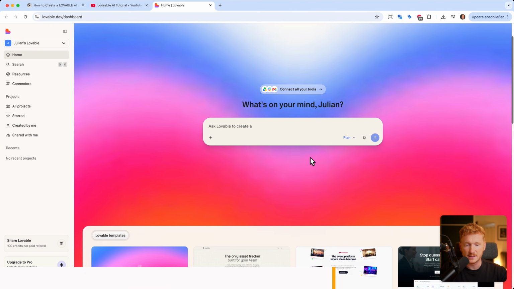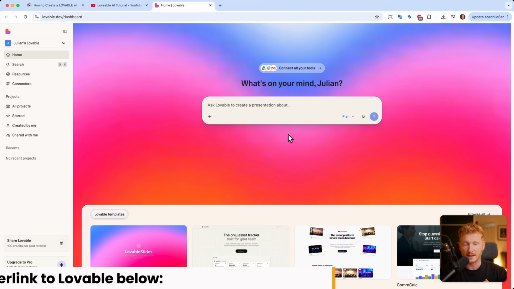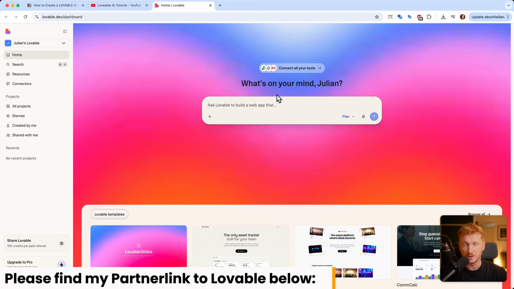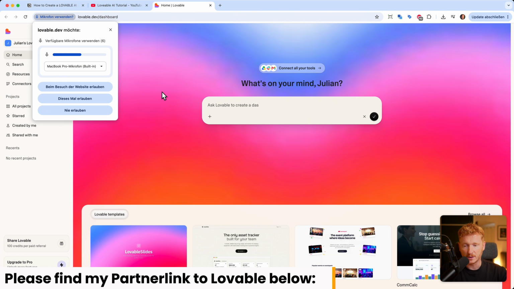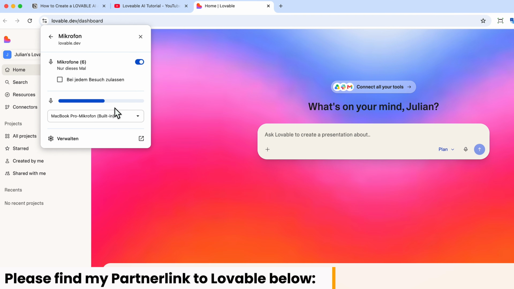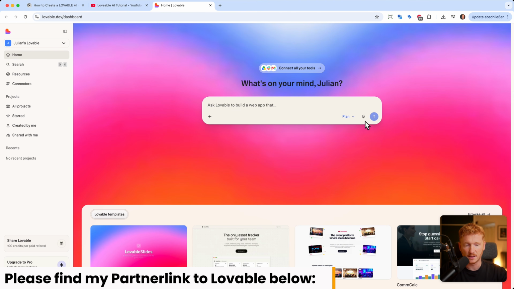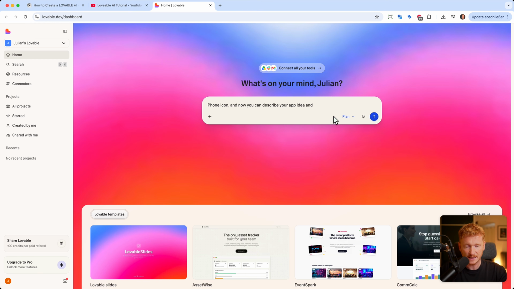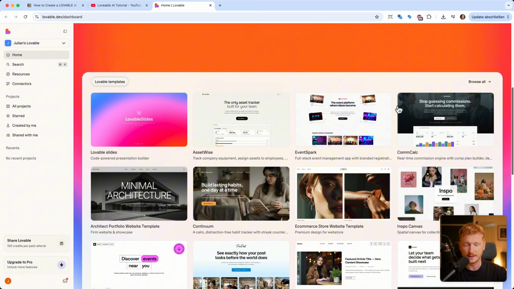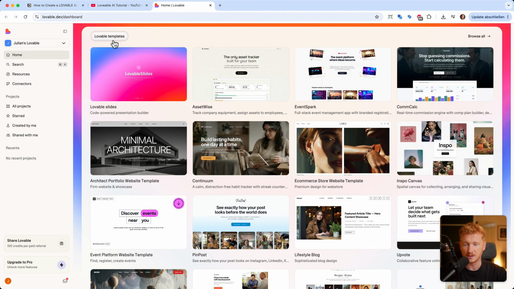And here you can start creating your app or your idea. So therefore just type in what you want to build, or you can click on the microphone icon and start talking to the AI. Therefore you just have to allow it up here, and then you can start talking to the AI. Just click on the microphone icon and now you can describe your app idea and it will automatically transcribe what you just have said, and you can just jump in and make a correction or type in another sentence. If you don't have any idea yet, you can also choose one of these Lovable templates.